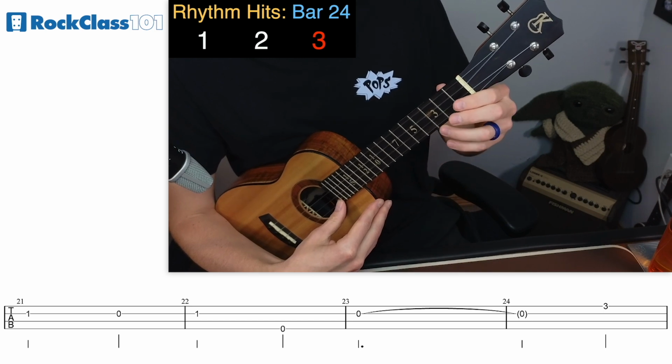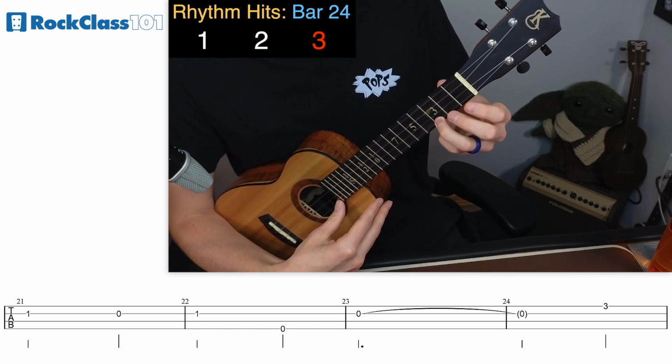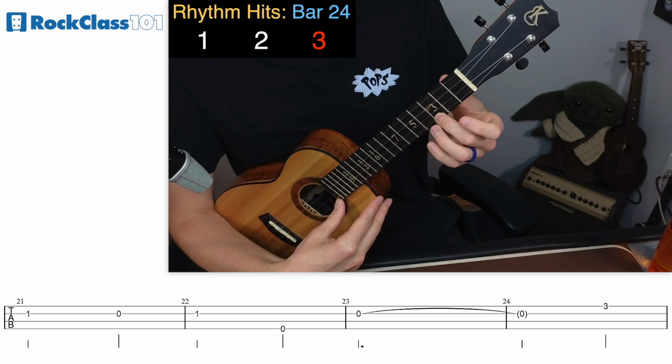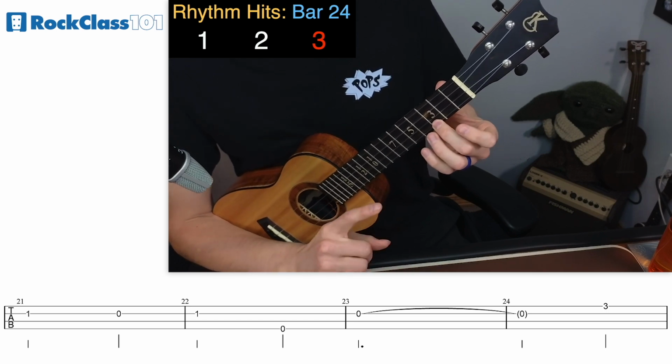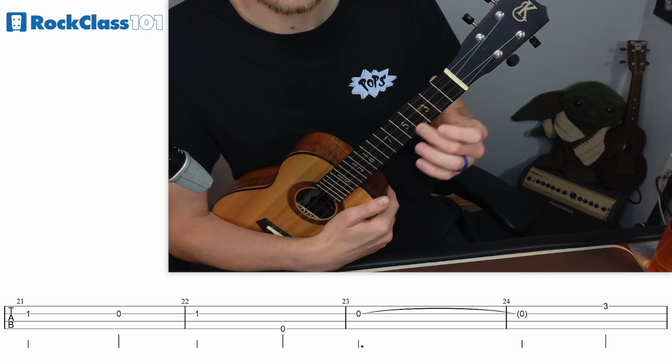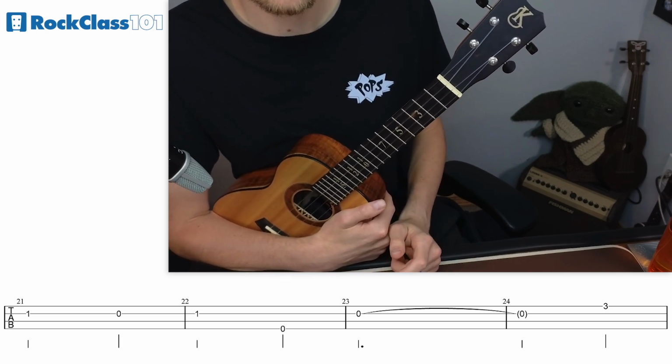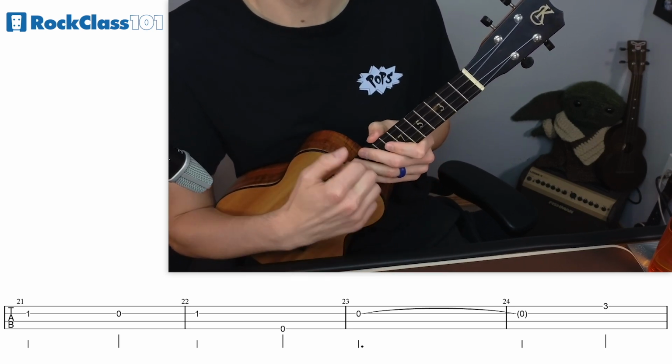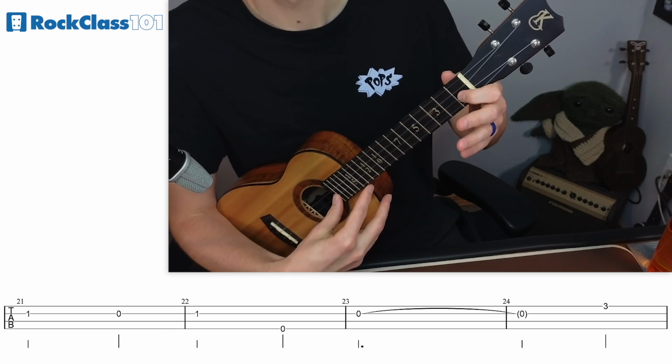We're going to just use our ring finger here on that 3rd fret or the middle finger here on the 3rd fret for the same reason as before, right? We're setting up to go ahead. So measures 21, 22, 23, and 24 should sound something like this. 1, 2, 3.